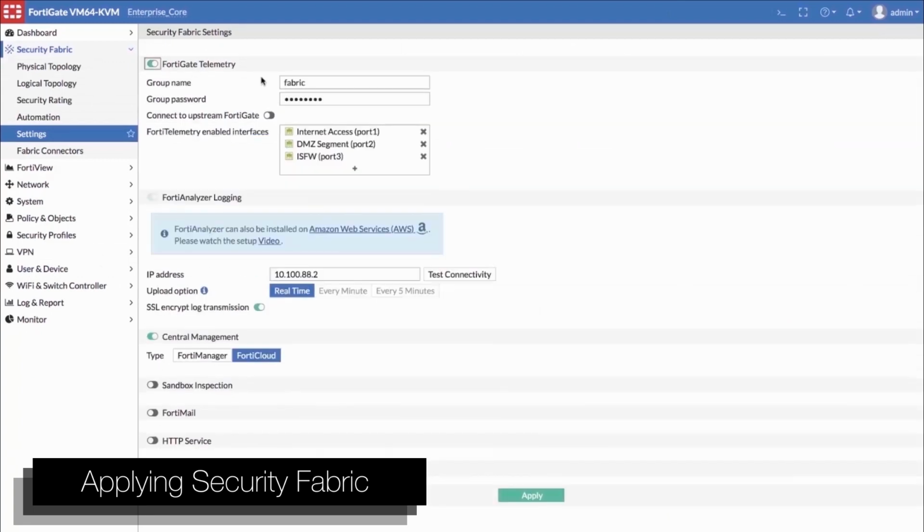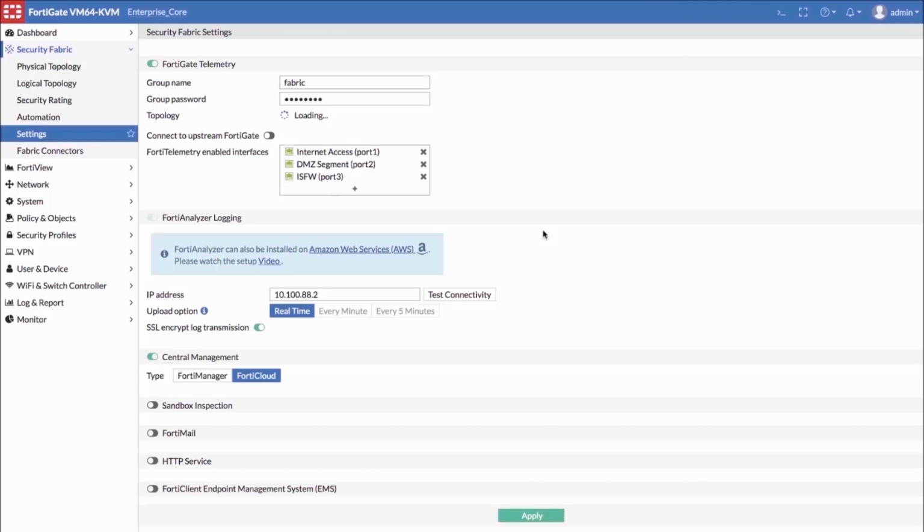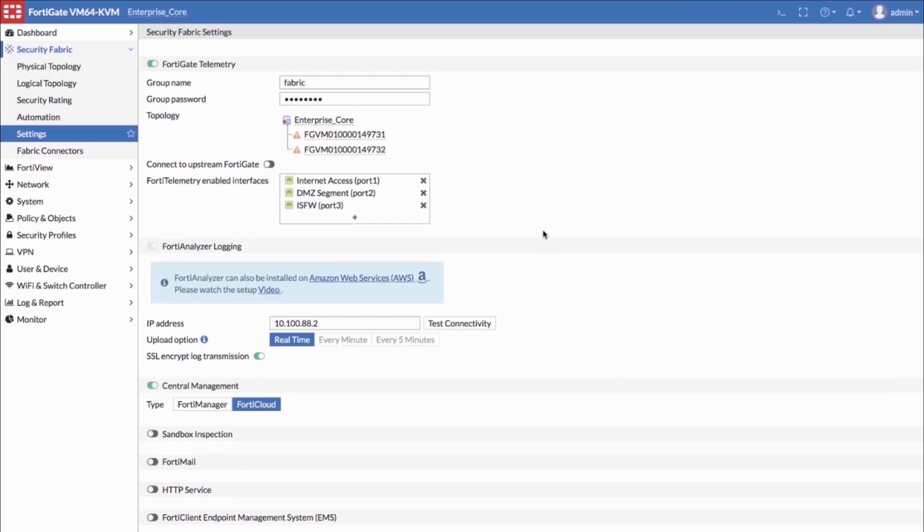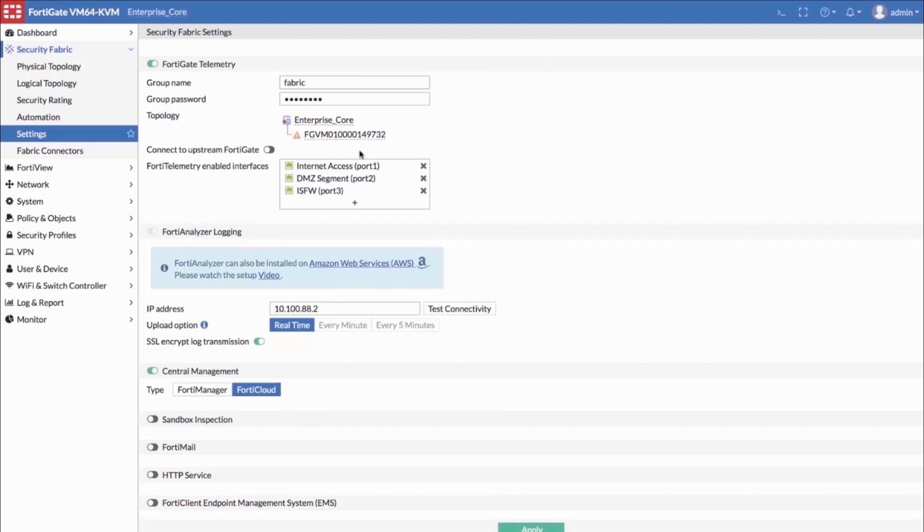Go to the Security Fabric settings and enable FortiGate telemetry. We will wait for the first and second floor devices to join. Because those devices are set up without a group password, when they register, they will appear in the topology as a warning sign. This means the device needs to be authorized on the core FortiGate before it can participate in Security Fabric. To authorize the device, let's click on one of them and click on Authorize. We will also authorize the other device in the topology.